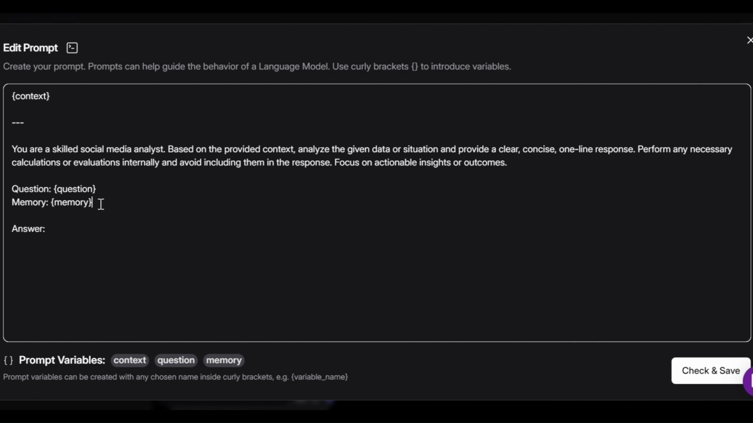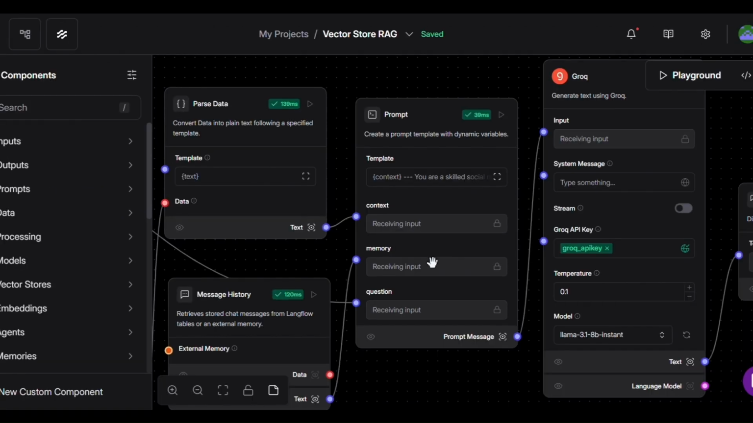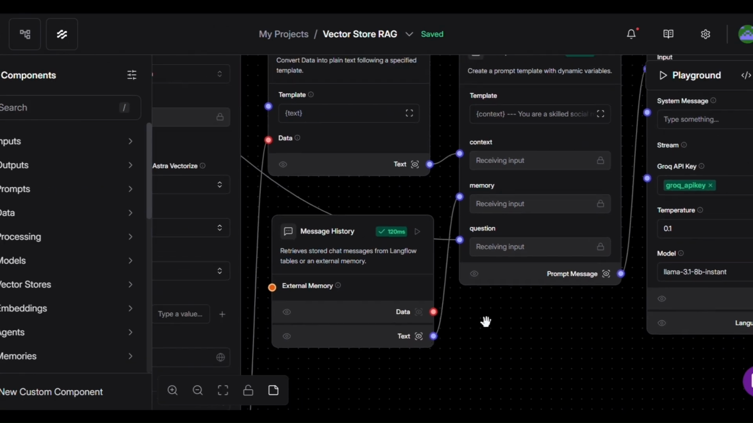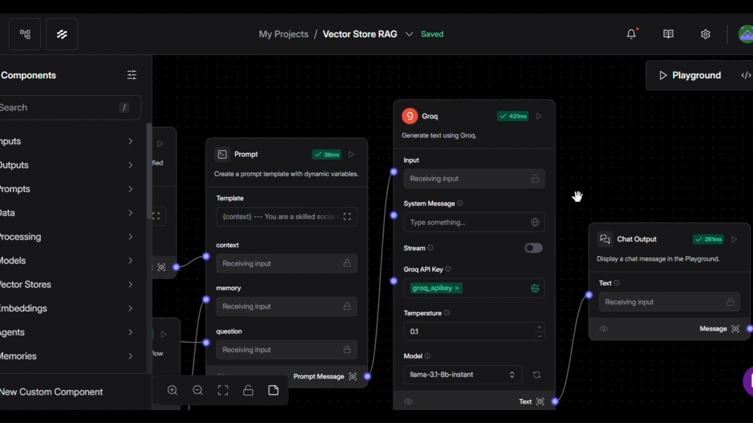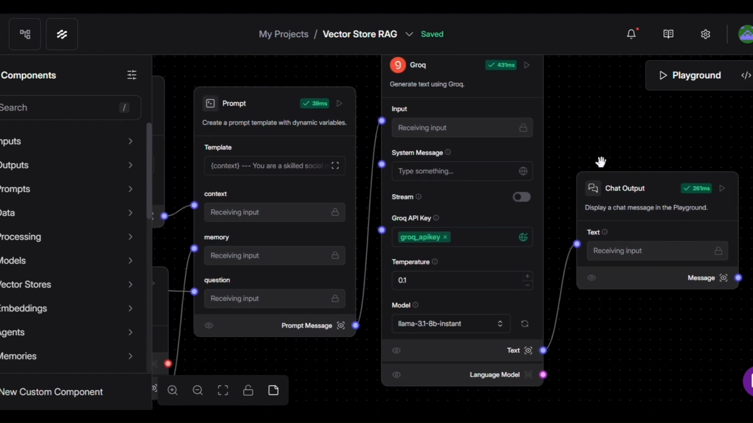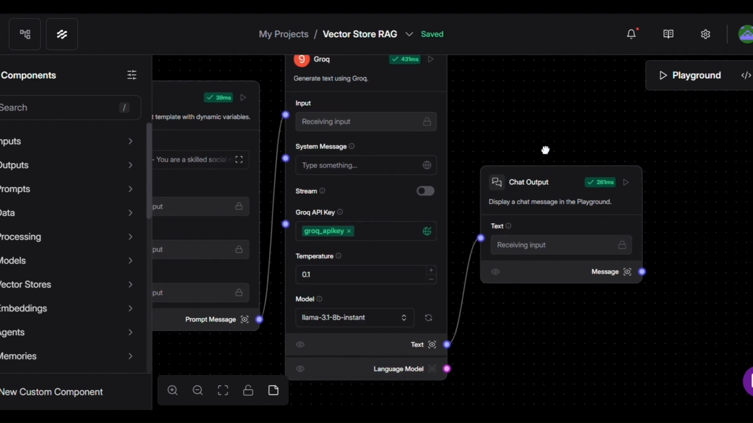So we also have this additional memory variable, which is actually this component, the message history component, which stores everything that the conversation has. So it will store all the messages of the conversation. Then using Grok's model for inference, the system generates insights or responses based on the query and relevant context. And then the generated response is displayed through this chat output.